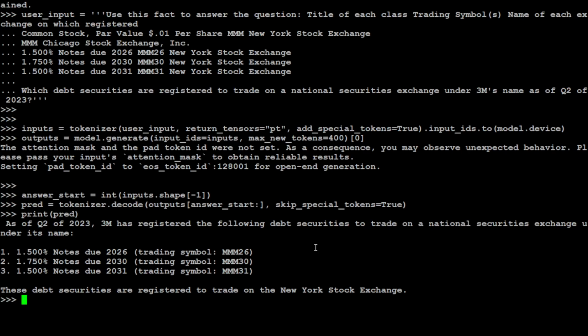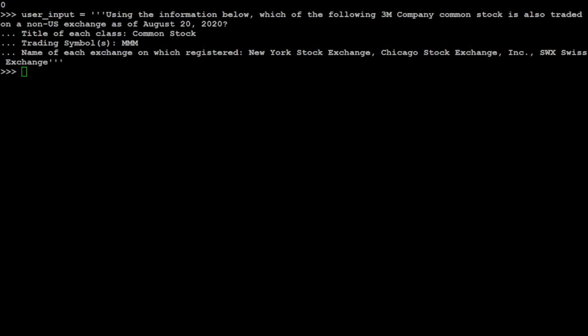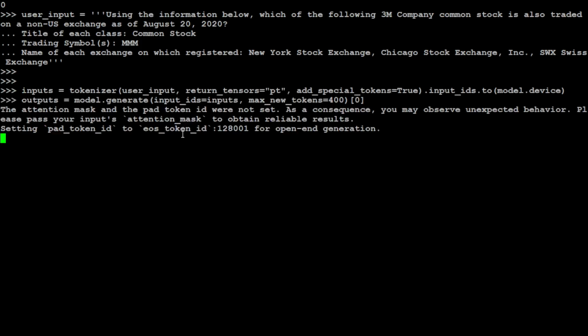Now let me clear the screen, and now let's try out one more prompt. And now if you look at this prompt, this is a similar one, but in this one I'm asking it, using the information below, which of the following 3M company common stock is also traded on a non-US exchange as of August 2020. Let's see if it is able to give me an answer, if it would be in its corpora. Let's wait for it to come back.